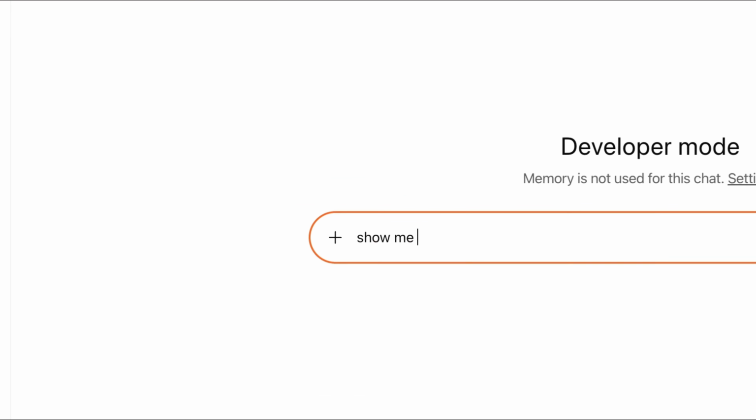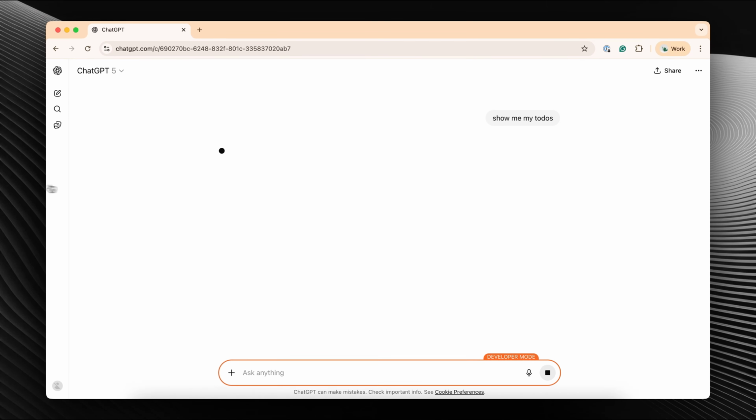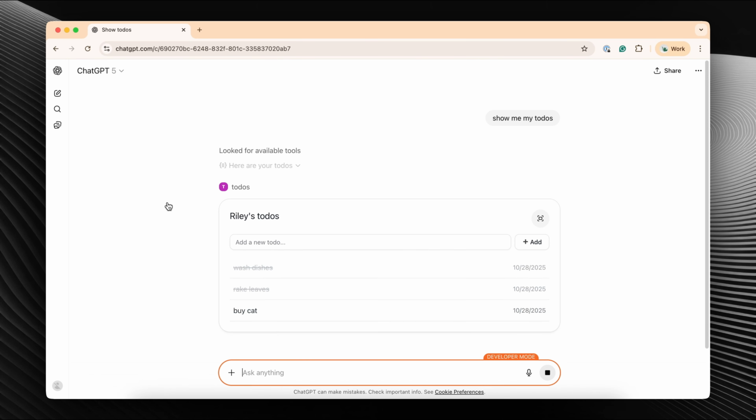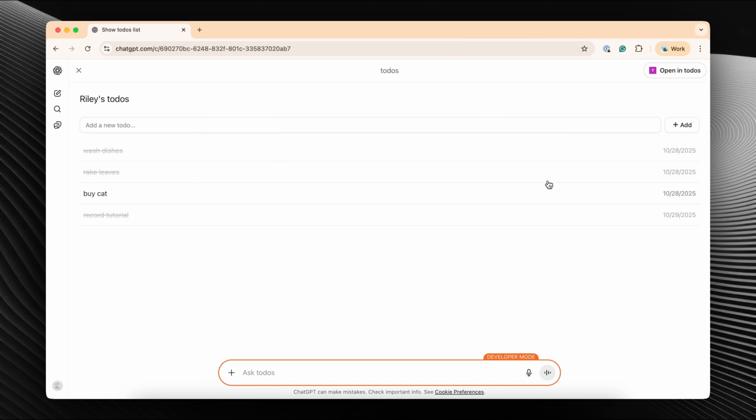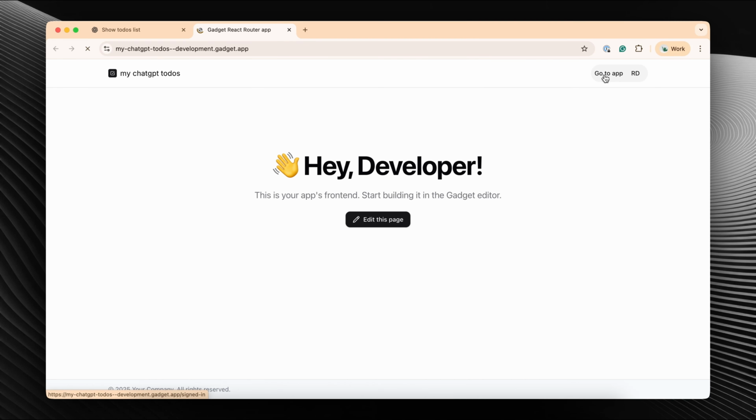Today, I am going to be building an app inside ChatGPT. I'm going to use Gadget's built-in ChatGPT connection, and it'll handle all the boilerplate for me. Give me things like OAuth out of the box, I'll have an MCP server set up, and I'll be able to build in React with hot module reloading. The connection is also going to integrate seamlessly with OpenAI's Apps SDK.